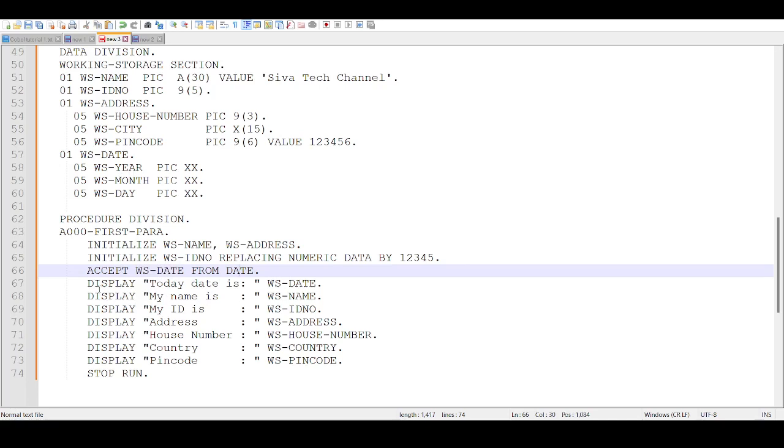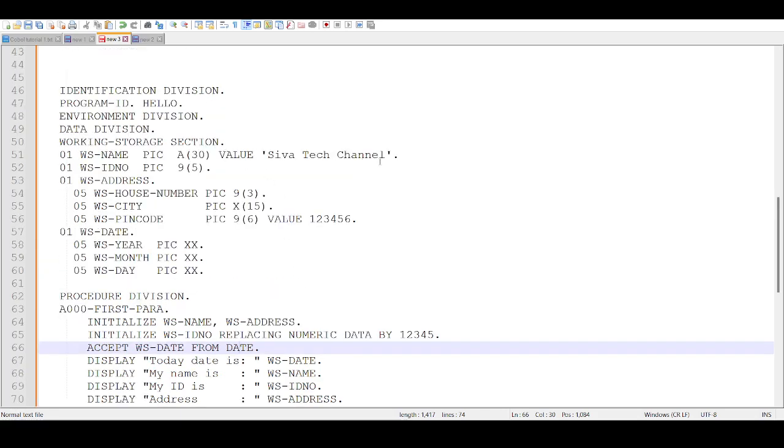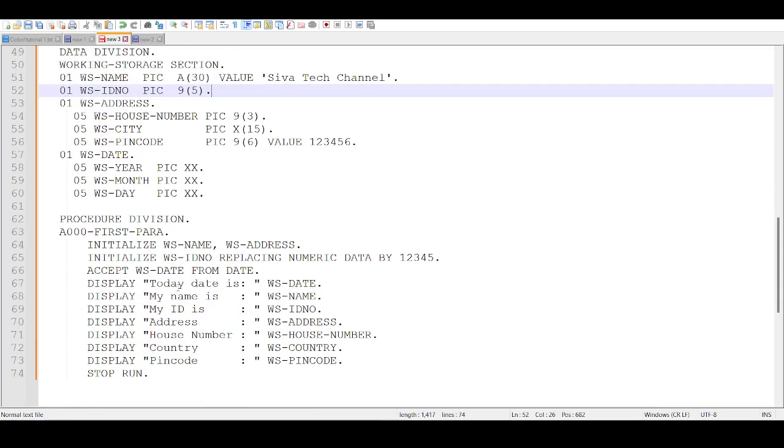Okay. Let us see how it will display. Today date is: it will display today's date in YYMMDD format. Next, my name is WS-NAME. Whatever name you gave in the channel will display here. My ID is, what is the ID here? WS-ID-NUMBER. Initially it didn't have any value. Now we are replacing it with 1, 2, 3, 4, 5. Now it will display 1, 2, 3, 4, 5.